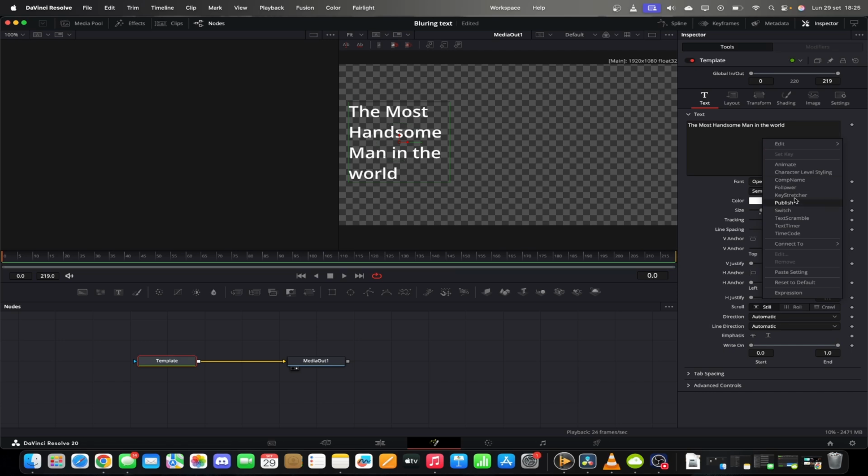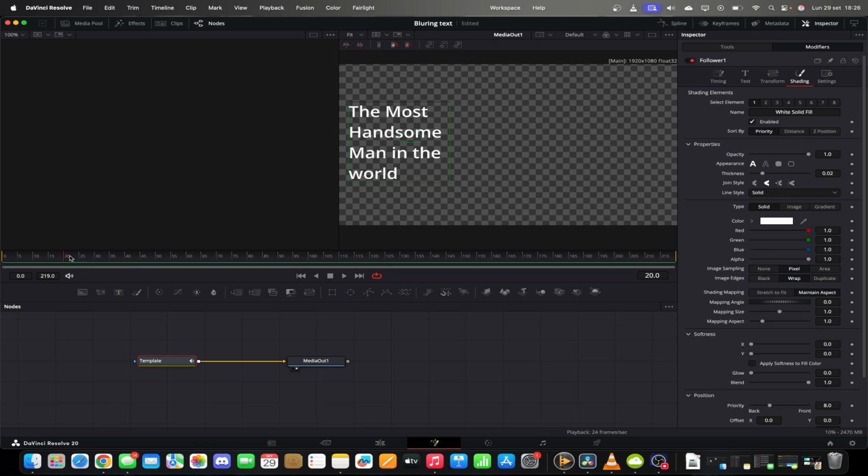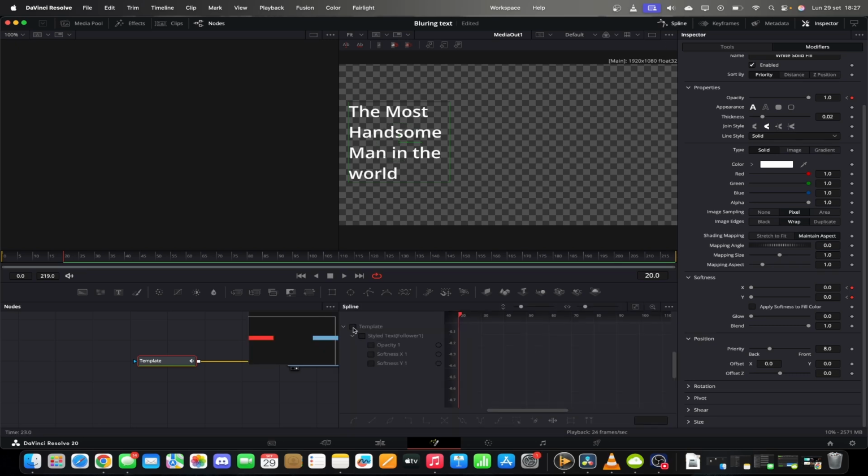Now right-click on Text and select Follower. Go to Shading. Place the playhead to the 20th frame and set keyframe on opacity. Go to the first frame and set opacity to 0. Now go to Softness settings. Set keyframe on X and Y values and change both to 30. Go back to 20th frame and set softness to 0. Open Spline Editor and ease keyframes.